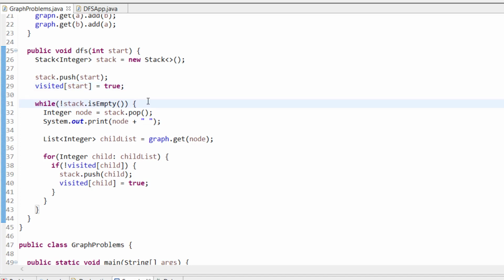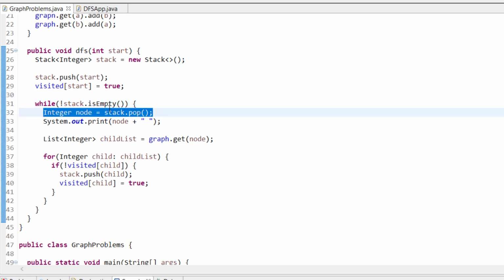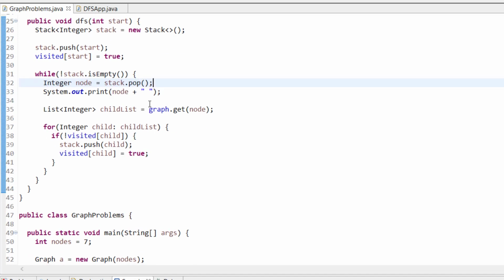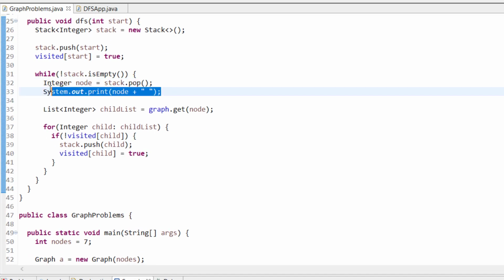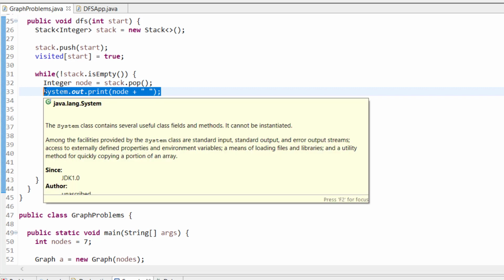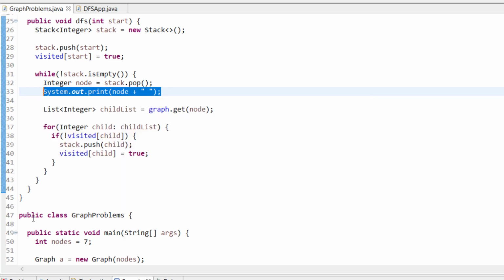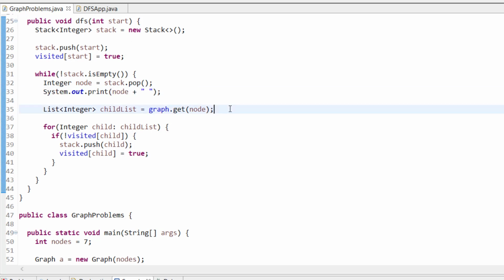Now I am going further and I'll operate this until the stack is not empty. First of all I am popping out the first element of this stack, so now it will give me an integer. Now I'll print this value, which means currently I am at this index, at this city. Because this is the first city, 0, it will print 0 first. Now I will get all the neighbors for this particular index.